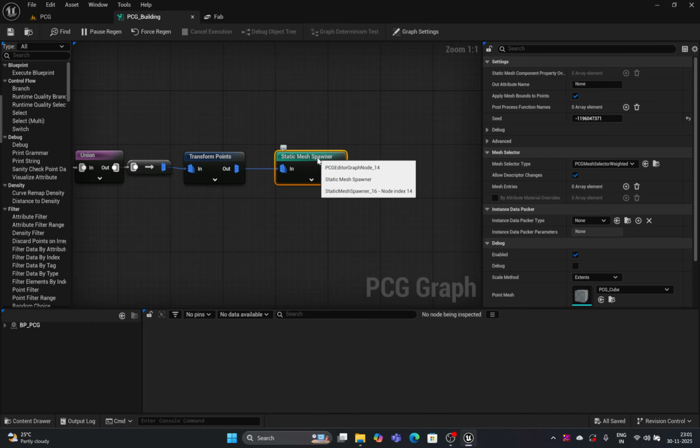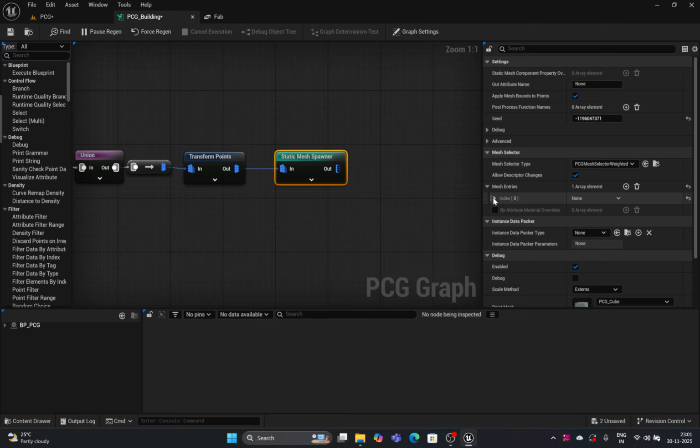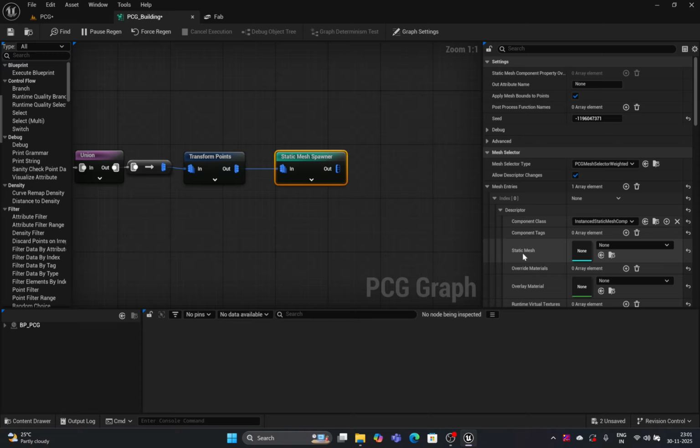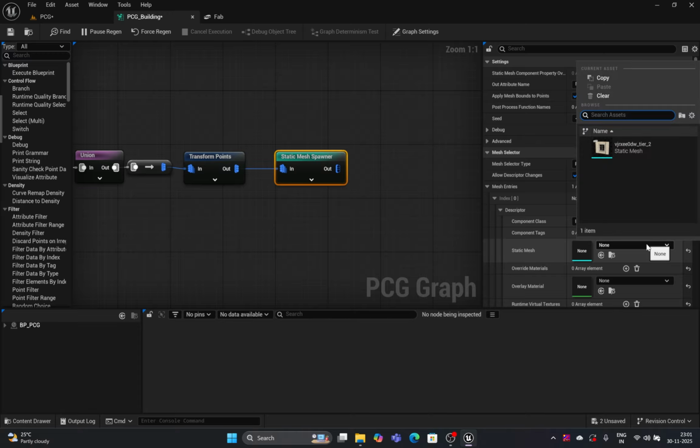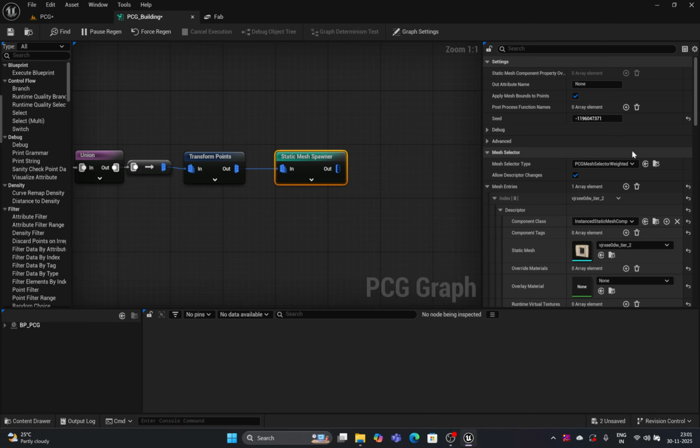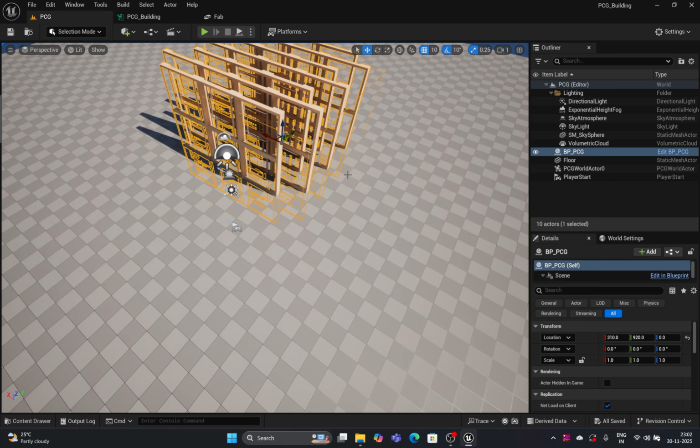So inside this, now we need to add the static mesh. So select the node, and on the right side, in the attribute section, you have mesh entries. Okay, so click the add element button over here, and inside the descriptor, you will have the static mesh option. So right now we have only one static mesh, which we downloaded from the Fab marketplace. That is what we have. Let me save everything. Okay, so we have added it. Now let's go and check how it's going to look.